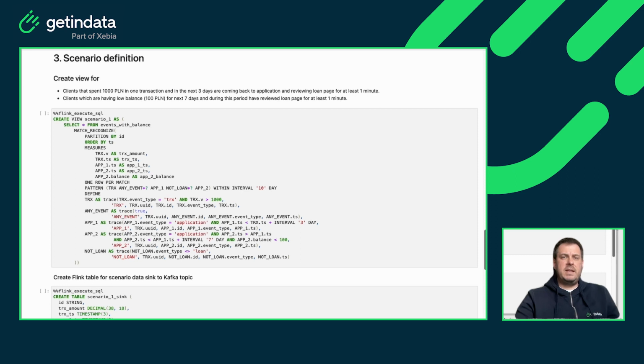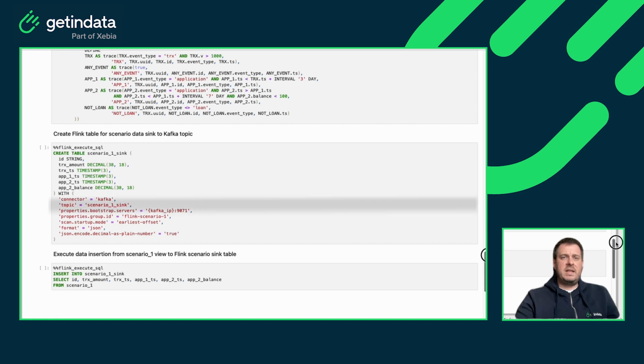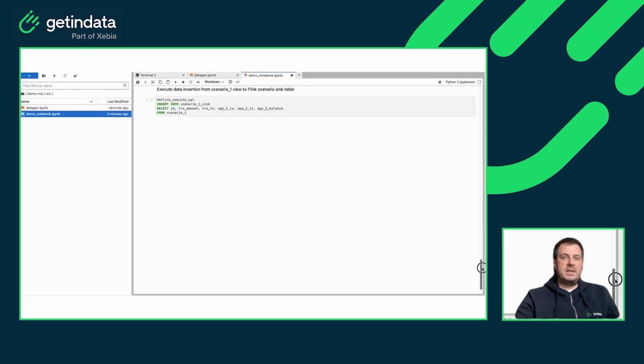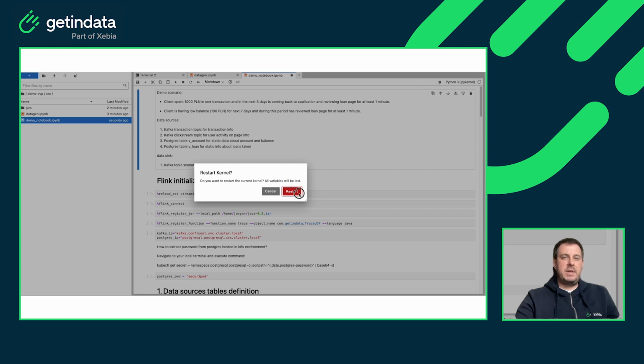Now, considering this event definition, we define a pattern that allows us to find matching events. As a result, after passing sample data, we will receive an event in the output Kafka topic named Scenario 1 Sink. As you can see in this demonstration, I used only SQL queries to write a pretty complex application.